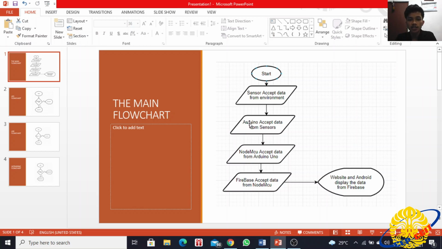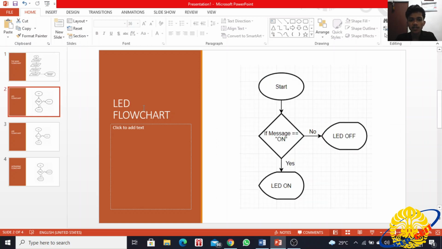So the Arduino will send the data to the NodeMCU. After that, the NodeMCU will also send the data to our online database. In this case, we use Firebase. After Firebase has accepted all the values from the sensors, through these steps our website and our Android app can fetch the data into our display, so the user can see it in a user interface.